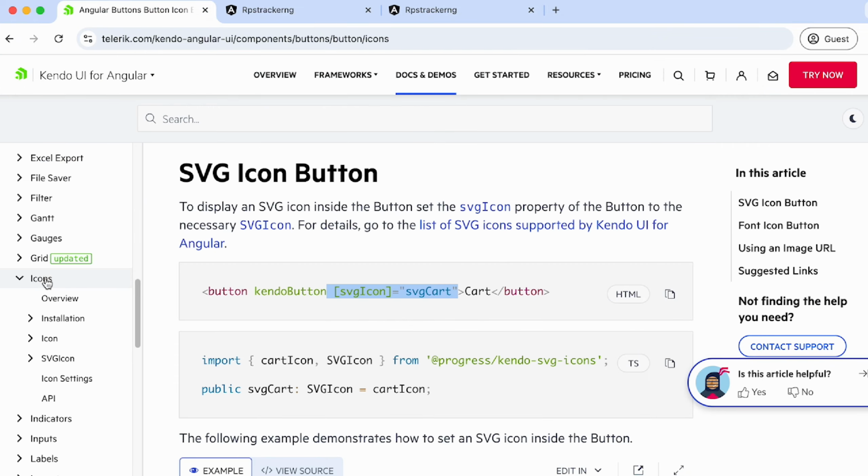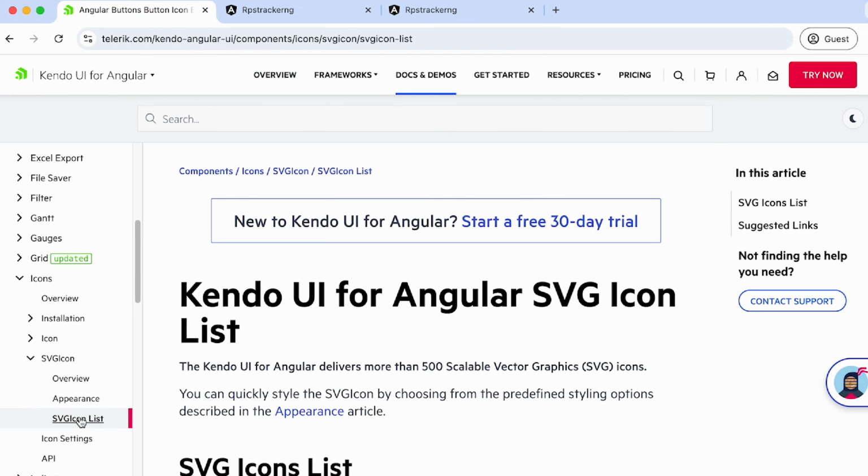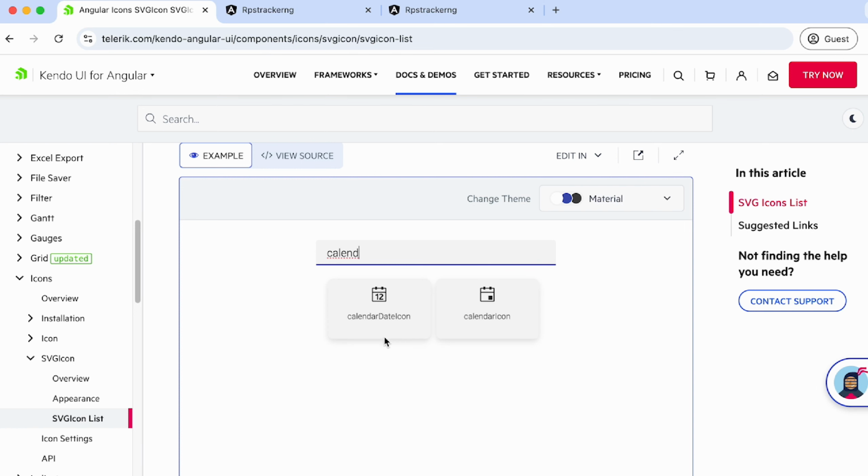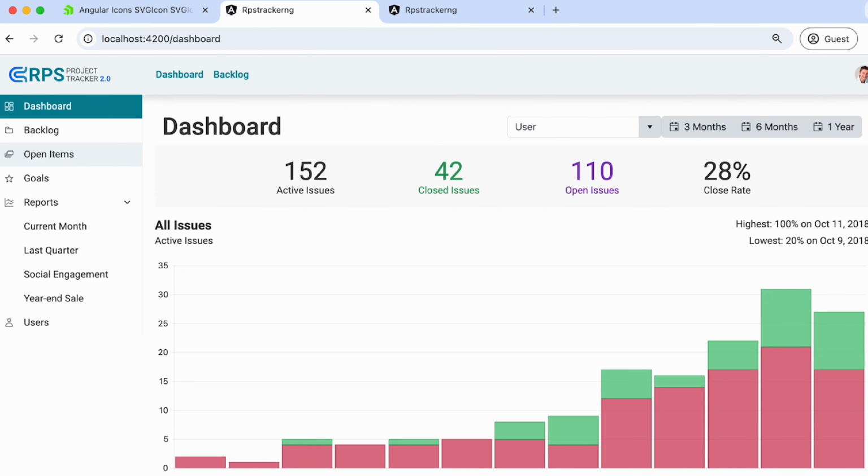Now if I wanted to explore further, I could search the SVG icons list for calendar related icons, and I see both calendar icon and calendar date icon here. The latter has a number in it, but for this use case, the plain calendar icon works just fine. So that's how you can apply icons in your applications.